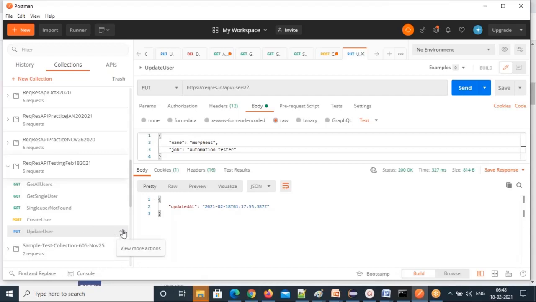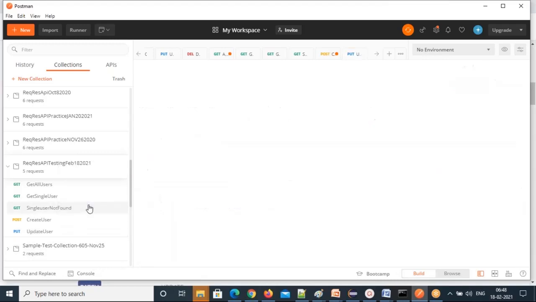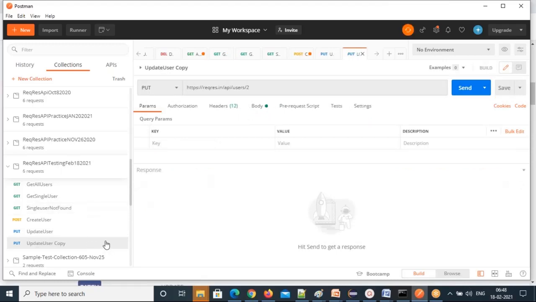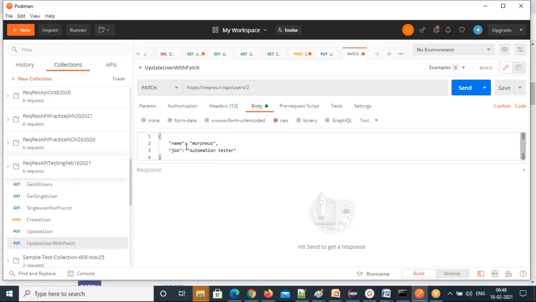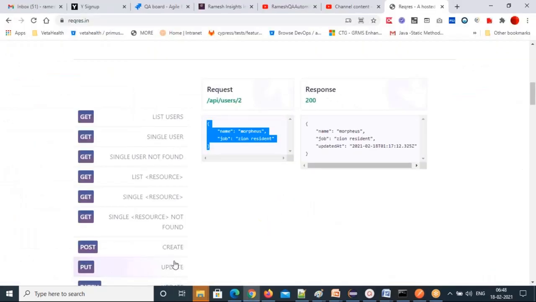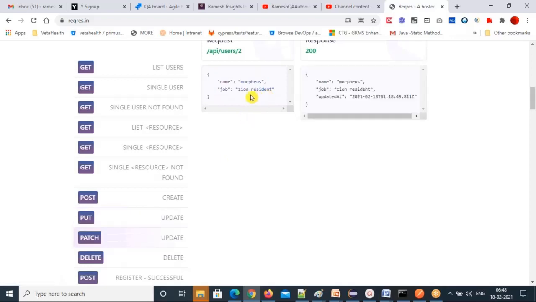And then you duplicate it. We have one more, right? Patch. Let's execute patch also. Update user only. Same, update user with patch, but you select here patch. So patch also is used for update only, for update purpose only.